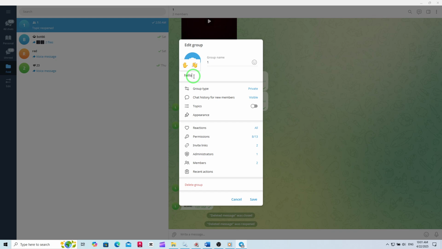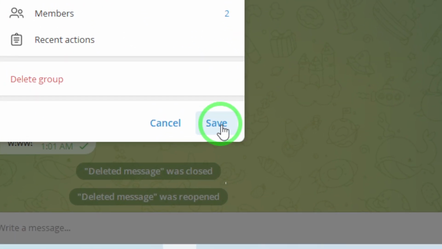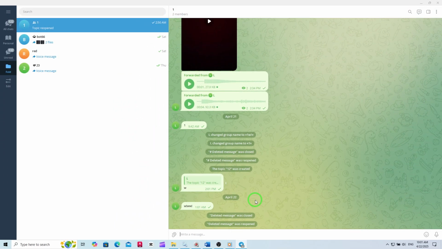Once you're satisfied with your changes, look for the Save button, usually located at the bottom or top right of the settings window. Click Save to apply your new description. Your group's description will update instantly, and all members will be able to see the new information right away. That's all it takes. Keeping your Telegram group description updated ensures everyone stays informed and helps new members feel welcome.